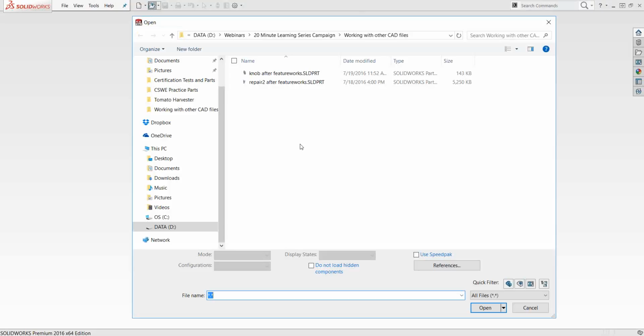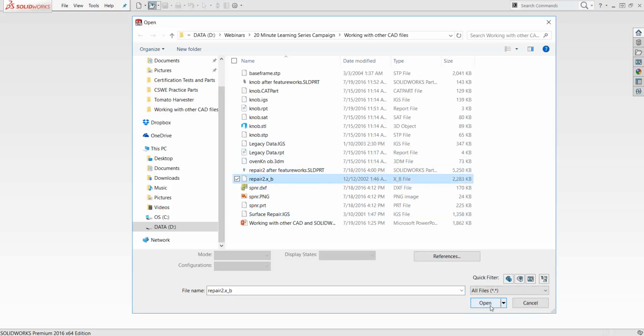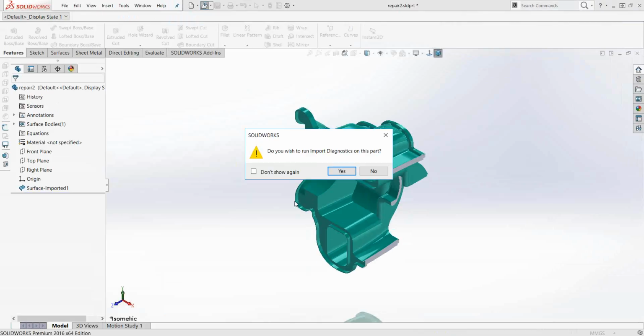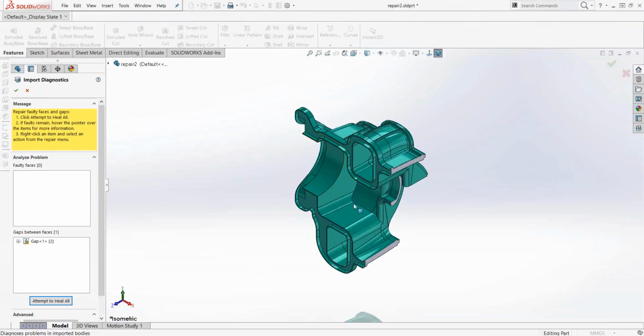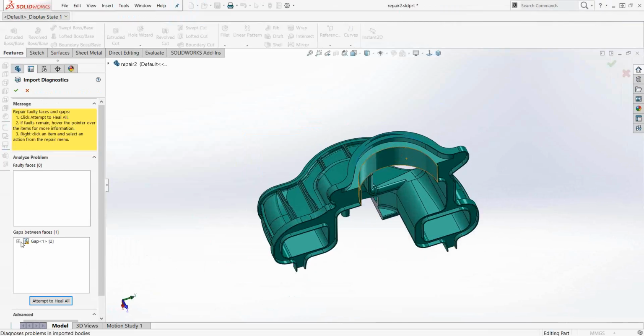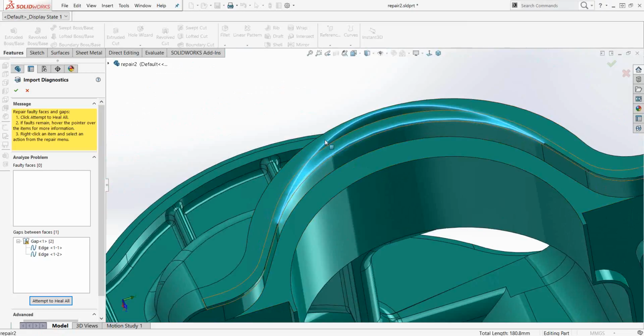All I'm going to do is go up to my open in SOLIDWORKS here, and I'm going to open up a file, which happens to be an XB or a Parasolid file. As soon as I bring this in, it's going to take a second, and then it's going to ask me, do I want to run Import Diagnostics? Yes, in this case I do. And you'll notice when I run this, it tells me I have a gap between faces, and I can actually see this gap. If I click on any of these, it'll highlight where the issue is. So you can see it's telling me that when I import this with this face and this other face, there are some gaps here.